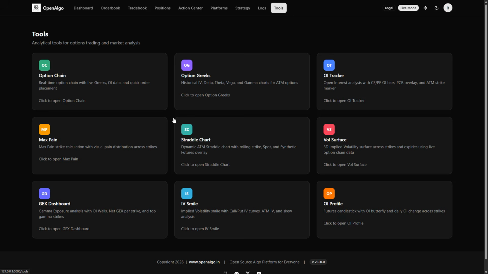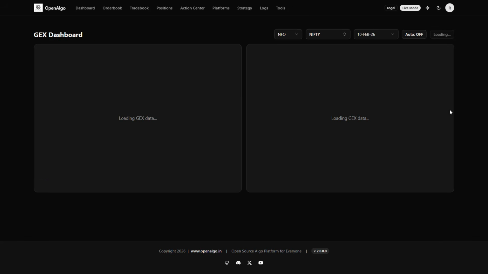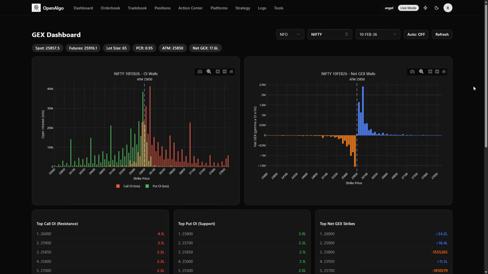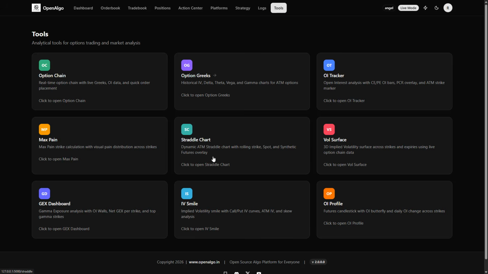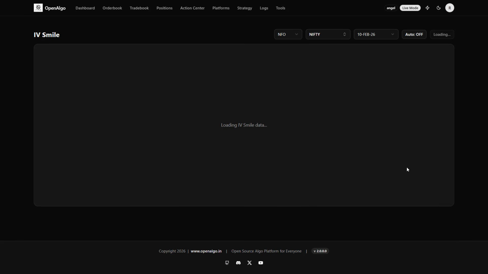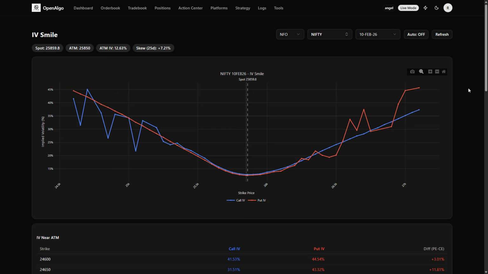The next important tool is the GEX Dashboard. Again, a very interesting dashboard for the option sellers. So here you will get to know the gamma exposure, and from the IV smile, again a favorite tool, to understand where the IVs are overbought, oversold, whether IVs are expanding or compressing. You'll get to know more about this IV smile, and you can also switch between multiple symbols again.